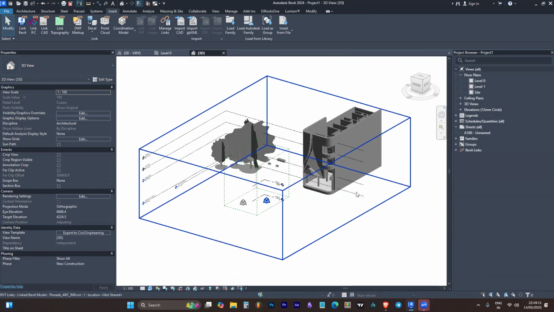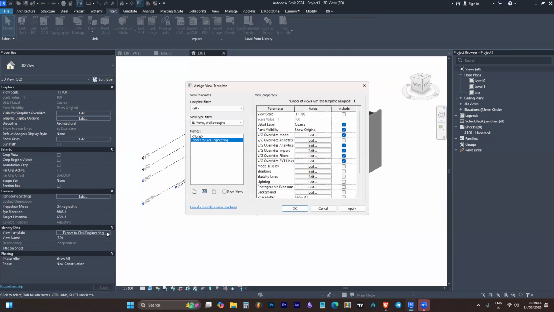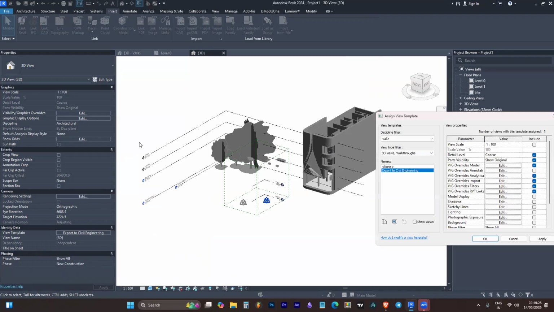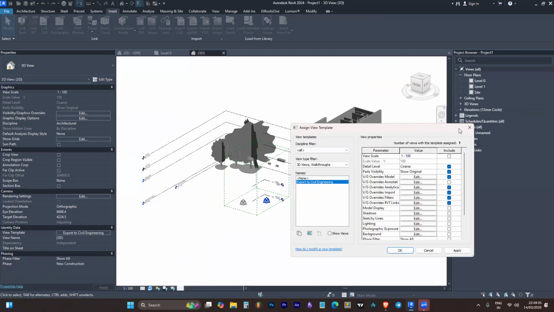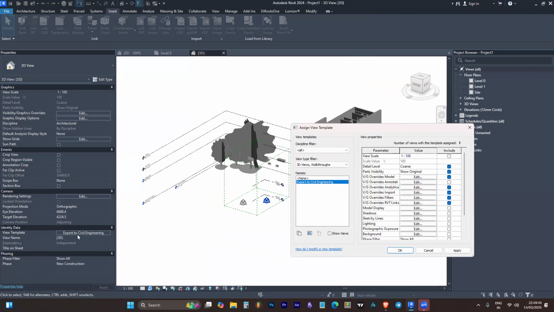Or now I need to create one new template, like the same kind of view template. Let us create. First, I don't want to see any levels, these lines, and the furniture. So I need to go to the view template. Here I have to create one new view template.